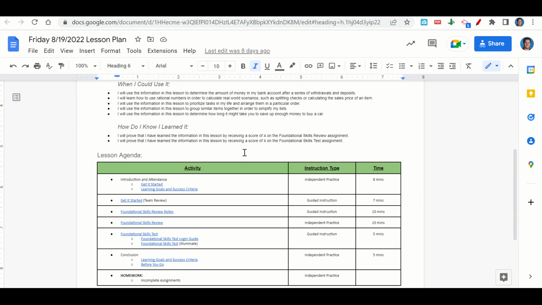After that, we'll go over the Foundational Skills Review Notes, and then I'll give you time to complete the Foundational Skills Review Assignment. As we get towards the end of class, we'll go over the Foundational Skills Test, which will be a take-home test that you'll complete at home.